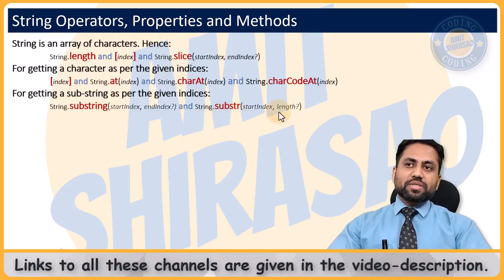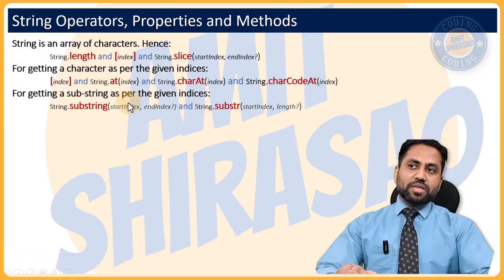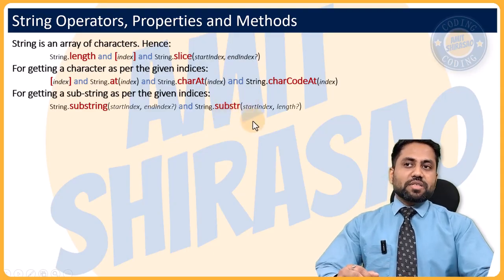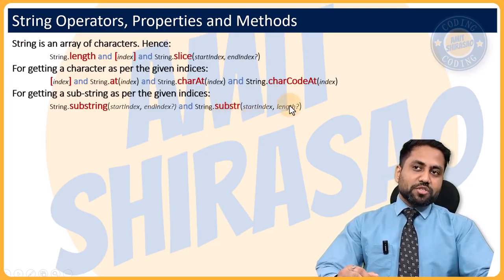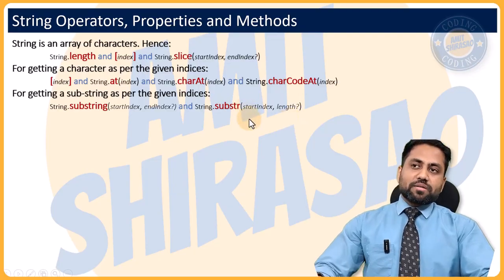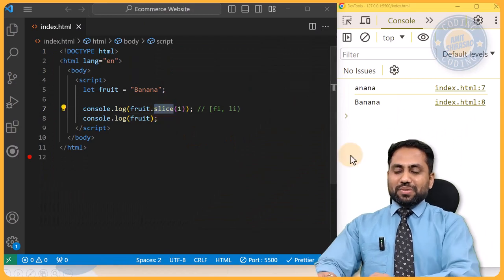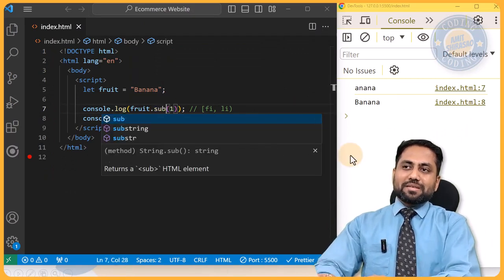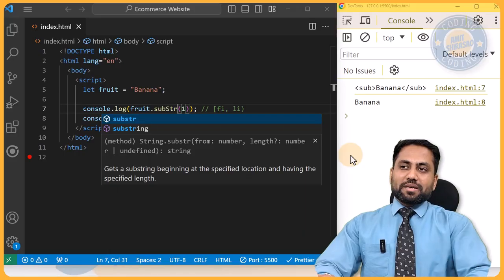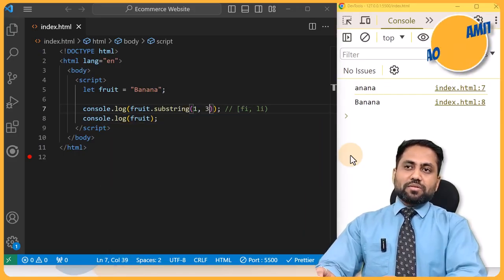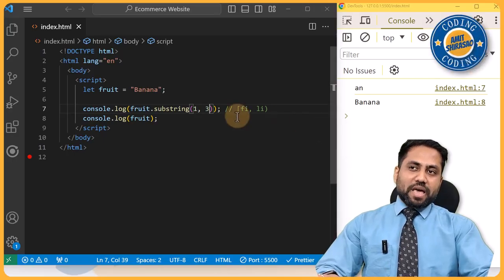The difference between the two is that in substring you say start from this index and end at this index, whereas in substr you say start from this index and go until your substring becomes of this length. Okay, so I'll give an example for this. So if I say substring 1, 3, then it is an.